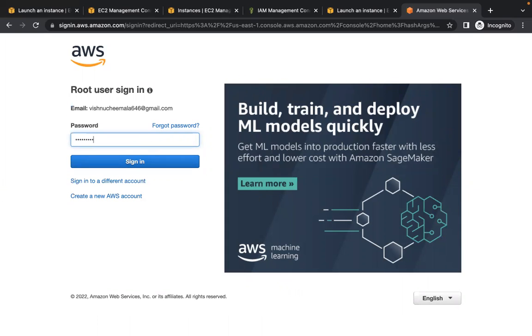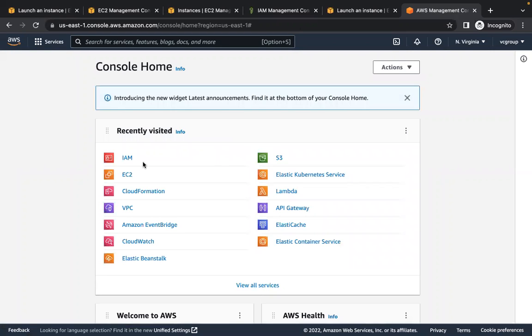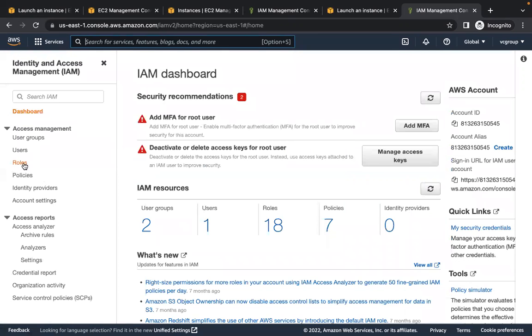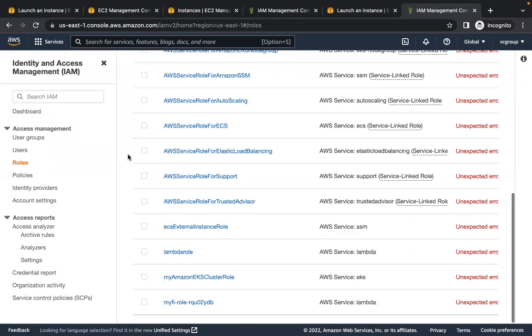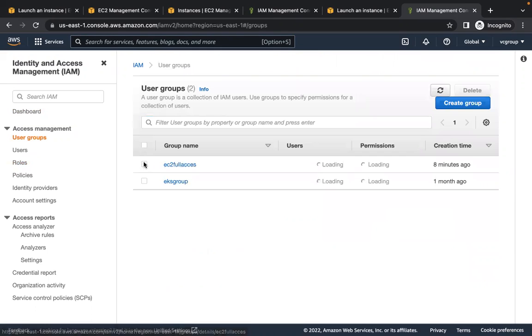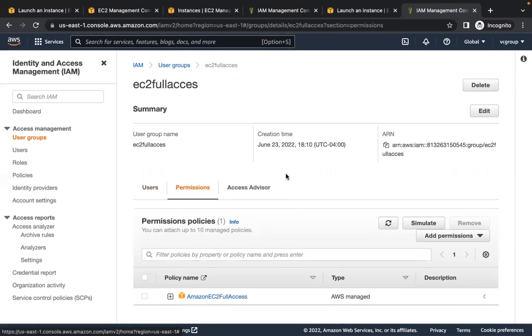And provide permissions for this user, and let's see what happens. Okay, I can go to IAM. I can add extra permissions to the group that user belongs to, right? How can I do that? User groups, this is the one. I can select this one. You see permissions. So what I will do is add permissions.